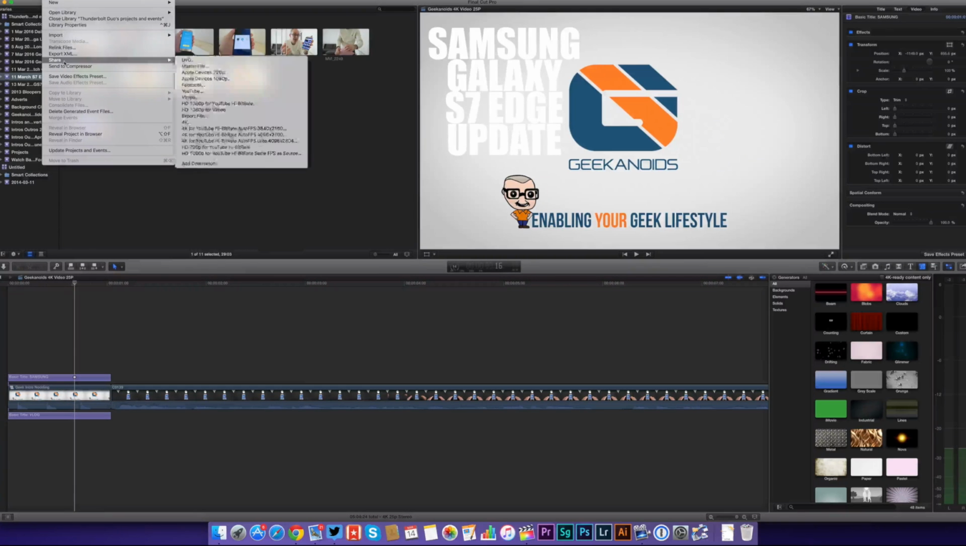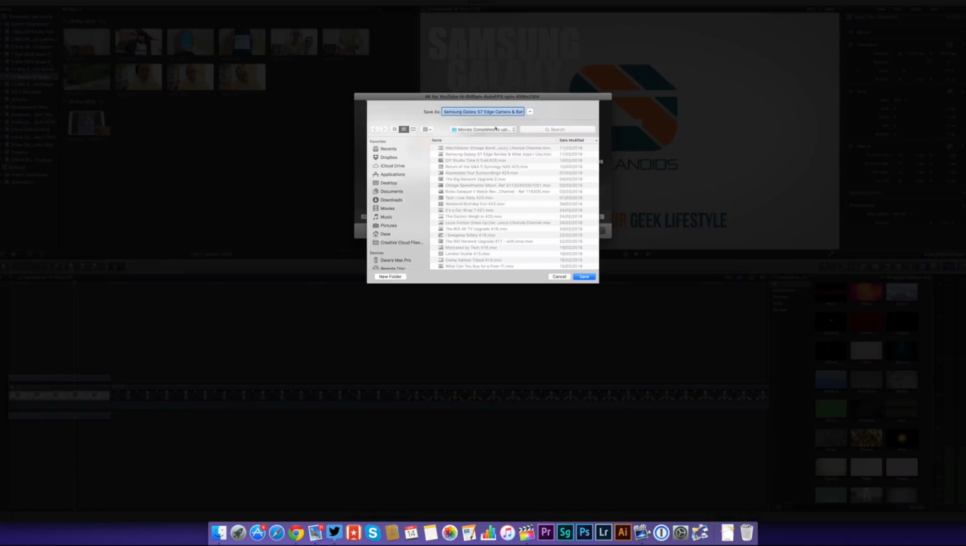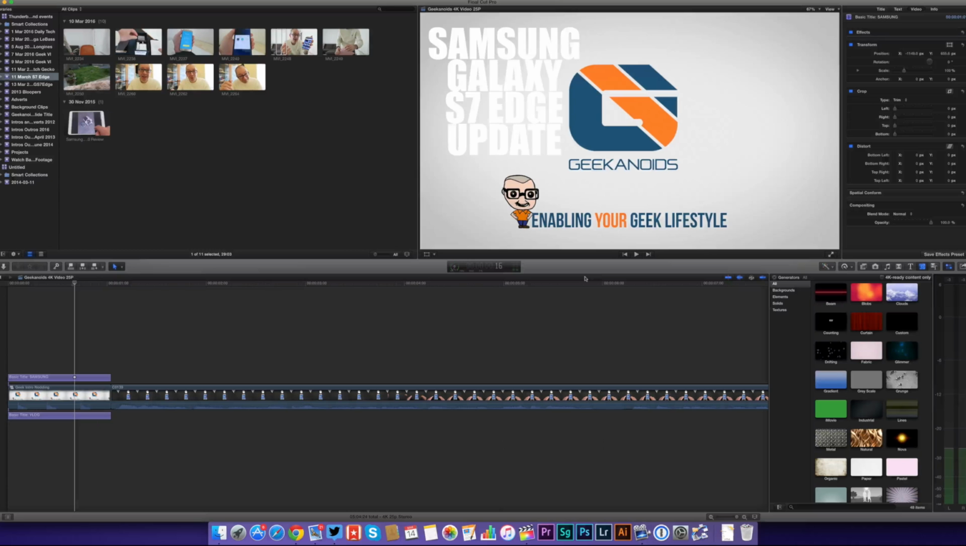So I go up to File and Share, and I've got all these presets here in my share menu for different resolutions, different frame rates. This one we're going to do auto frame rate up to the maximum resolution, and then we're typing a title. And we're going to call this camera and battery update featuring VRS design case, because it features a case as well. And then we're going to click next. It's already in the correct folder, and we're going to save that, and that is the process.